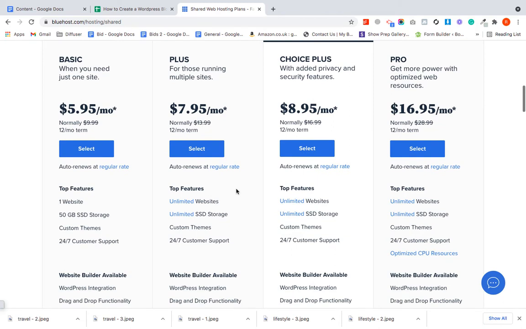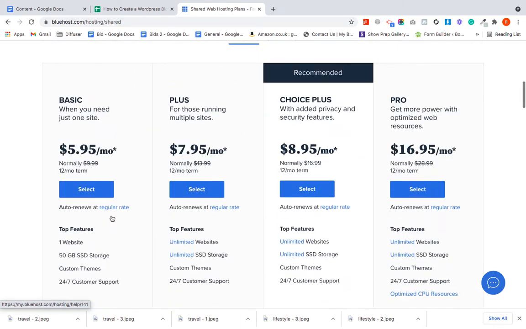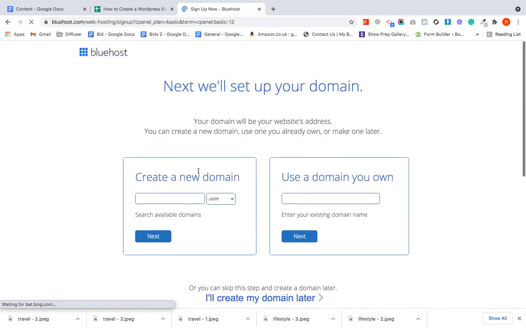websites. That means if you want to have another website for your brother, for your sister, or for your mother, or for your friend, you just need to get the domain because you already have the hosting. And once you have the domain, you can just simply connect it with your hosting and you're good to go to create your another website. We're going to go with the basic plan. Just click on select. By the way, I'm using the plus plan.